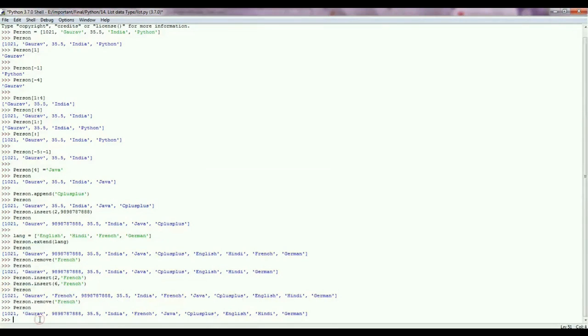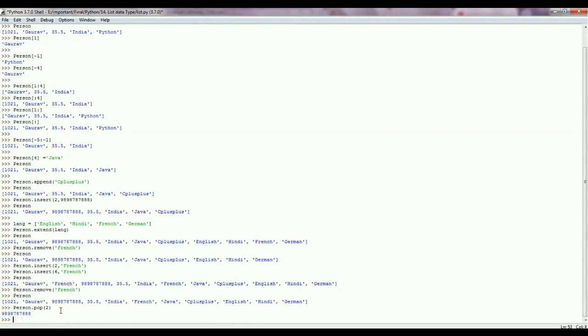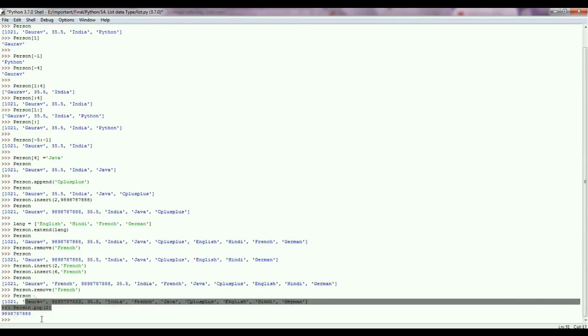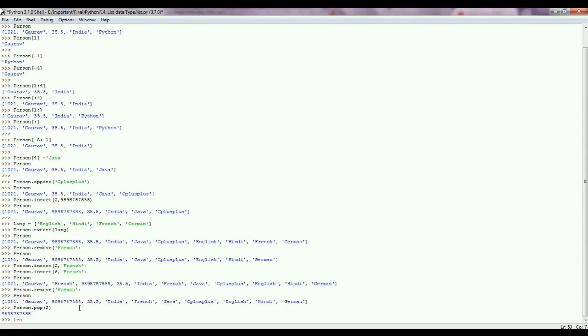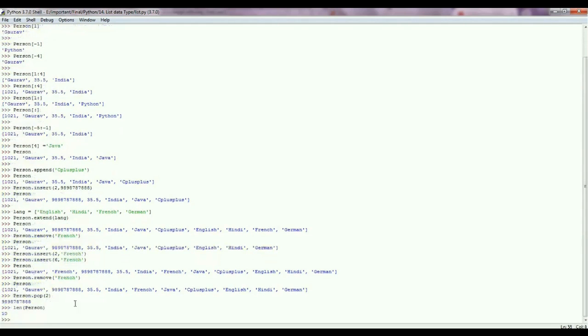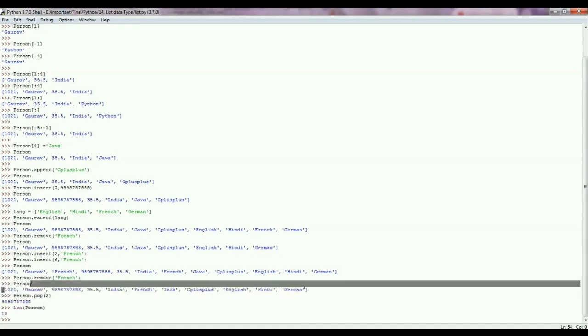Okay, similarly we can use the pop function. This method deletes the value at the position mentioned in its argument. If you want to know how many items are in your list, you can use the length function. In the argument, you need to pass the name of the list. For example, in my case, I have passed my list name person and then pressed enter. It gives me 10, so here we have 10 items in my list.